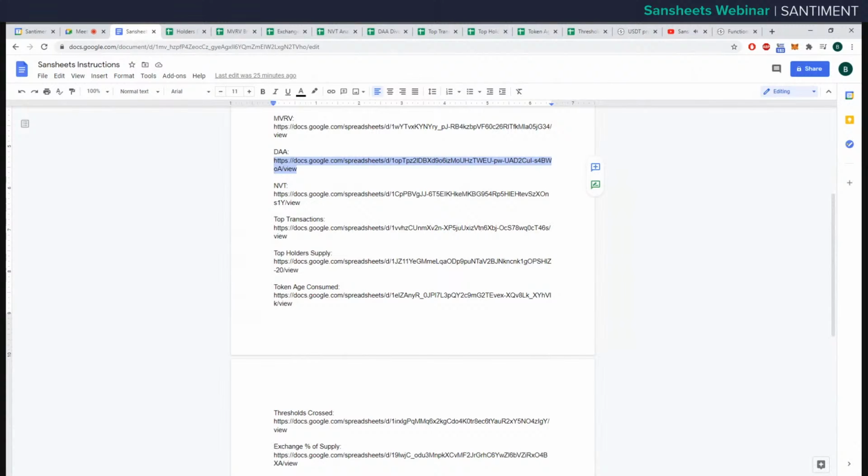So in order to use it yourself, you'll just want to make a copy and then enable that Sansheets API key, and everything will instantly unlock for you, and you'll see everything compile, and then you can edit the assets that you're most interested in if you'd like.